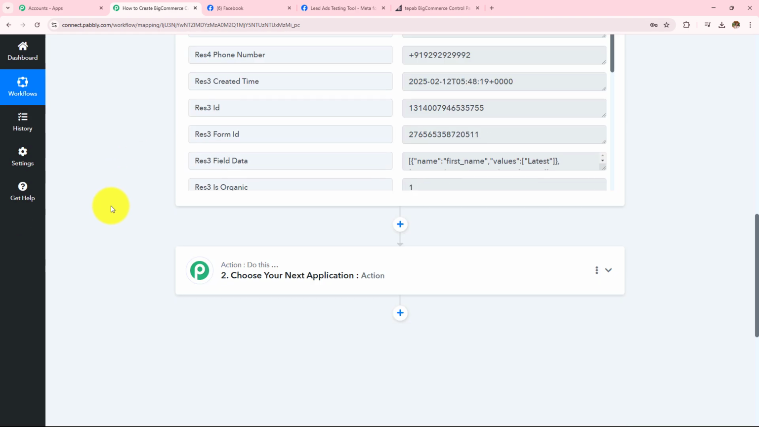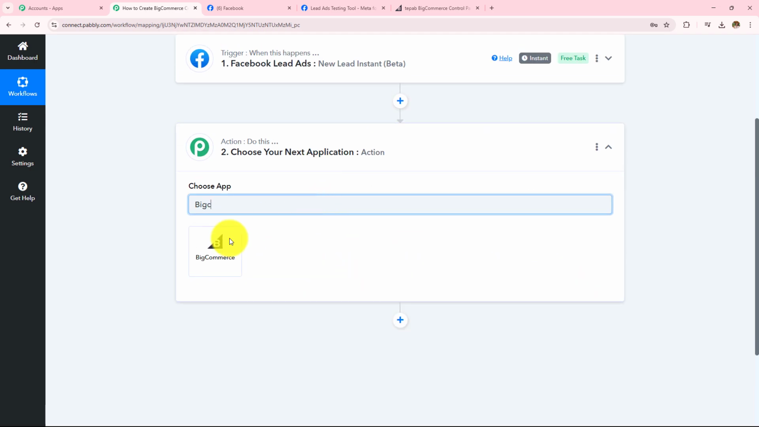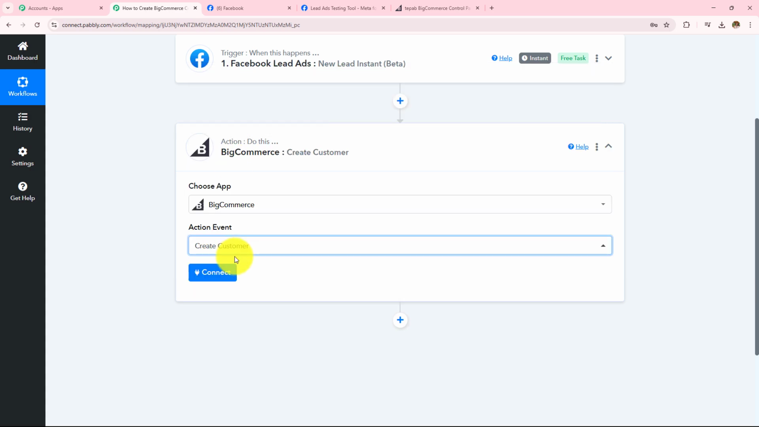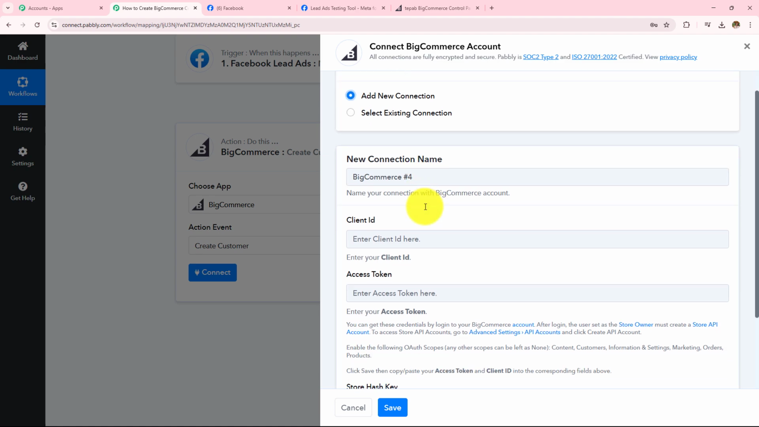Now moving on to the next step, whenever I receive a new lead, I want to create a BigCommerce customer. So then in my action application, I'm going to take BigCommerce. And then in my action event, as I want to create a customer, I'm going to select my action event as this and then click on this connect. So if you have an existing connection, click on the save. If you don't have one, click on the add new connection.